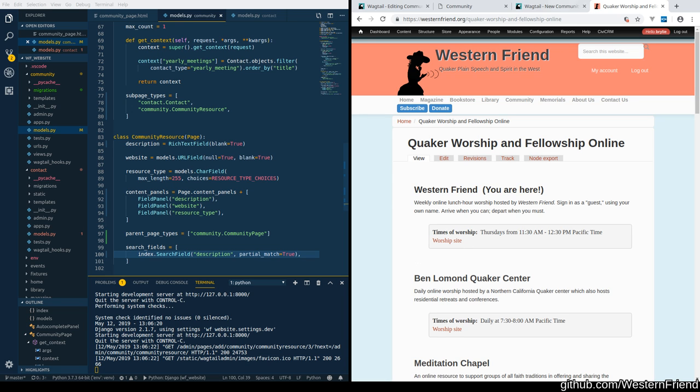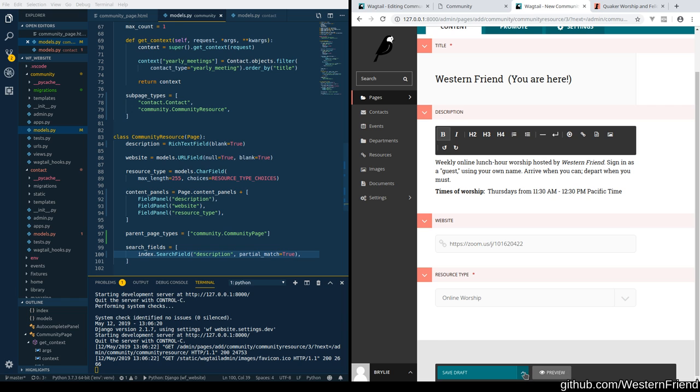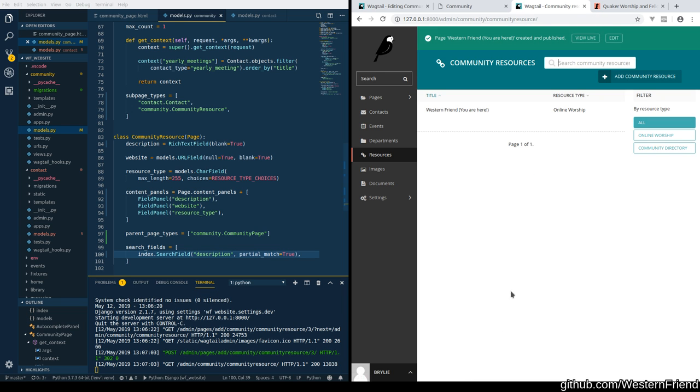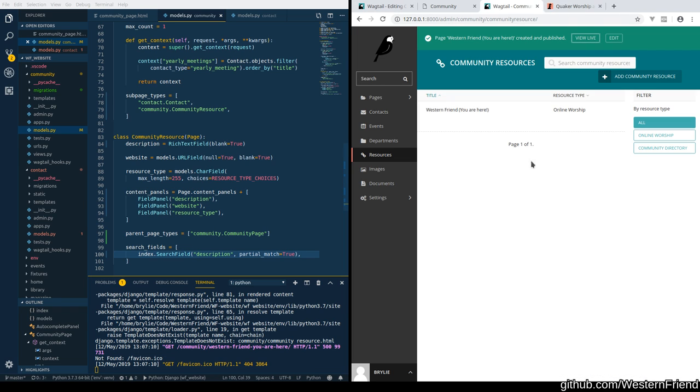Copy link address. And publish. Now I haven't defined specific templates for this new model. So if I view live, it's going to complain. I'll have to think whether or not, I mean, I suppose we should do that just so it doesn't seem like a bug, which is more or less a bug. It's an omission.